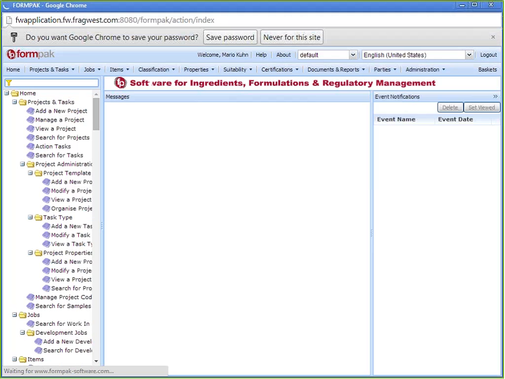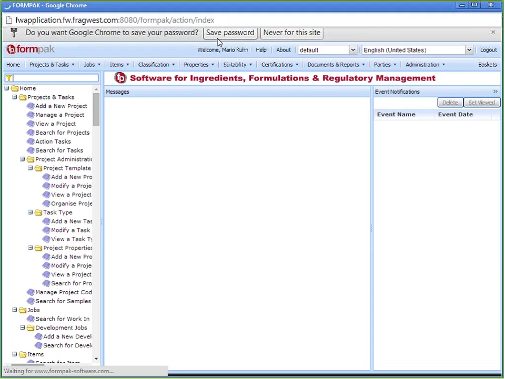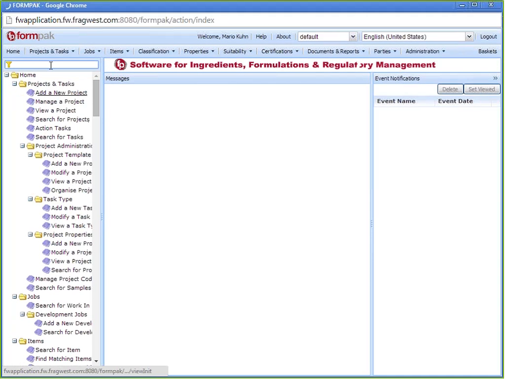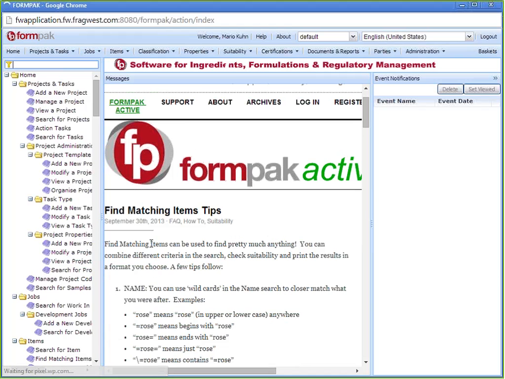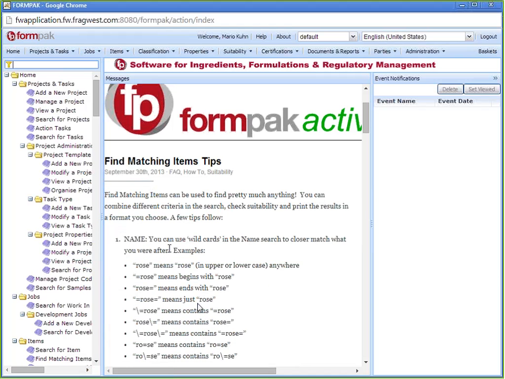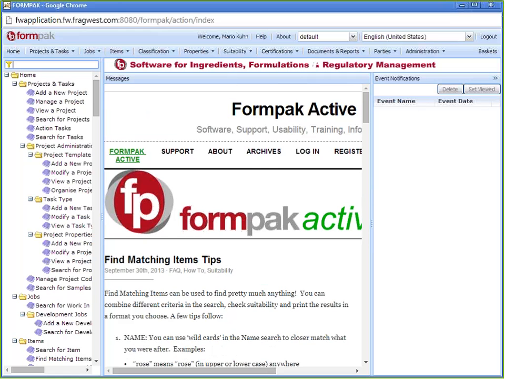This is where it drops you. These are basically all the different things you can do. In the center is Formpak's homepage with a lot of updates, any new tips and tricks. On the right is where you'll have either notifications or tasks that someone's assigned you. Once all the users are set up and we set the projects, each project will have certain tasks, and you can assign tasks to people.